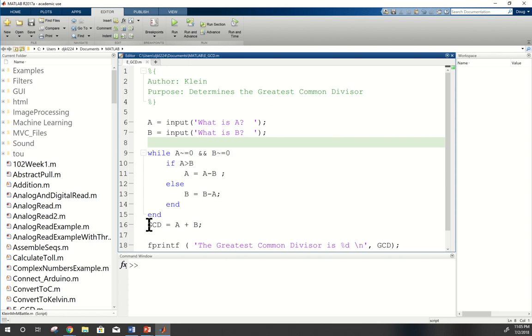And what we're going to do is take GCD, or my greatest common divisor, and set it equal to A plus B. Since one of those two are zero, we're going to get what the value is of our greatest common divisor.